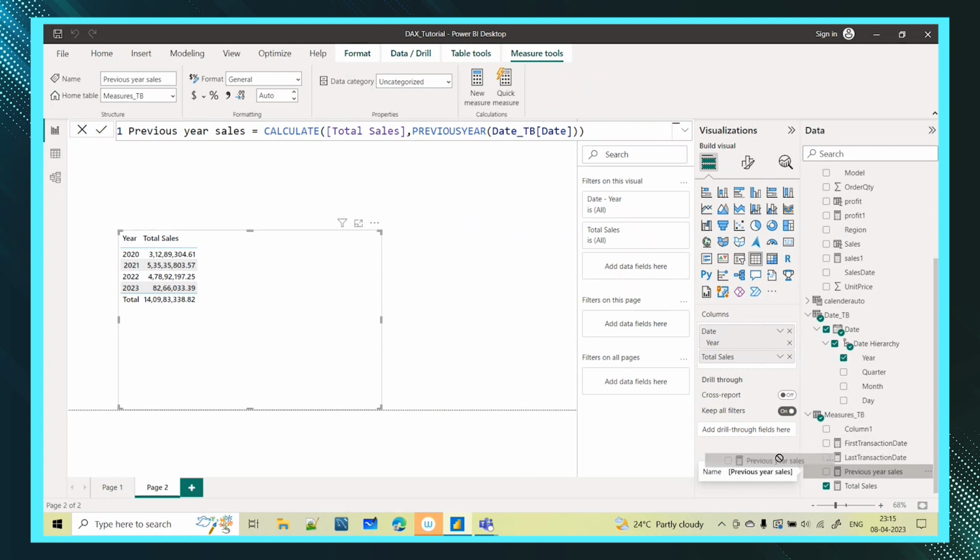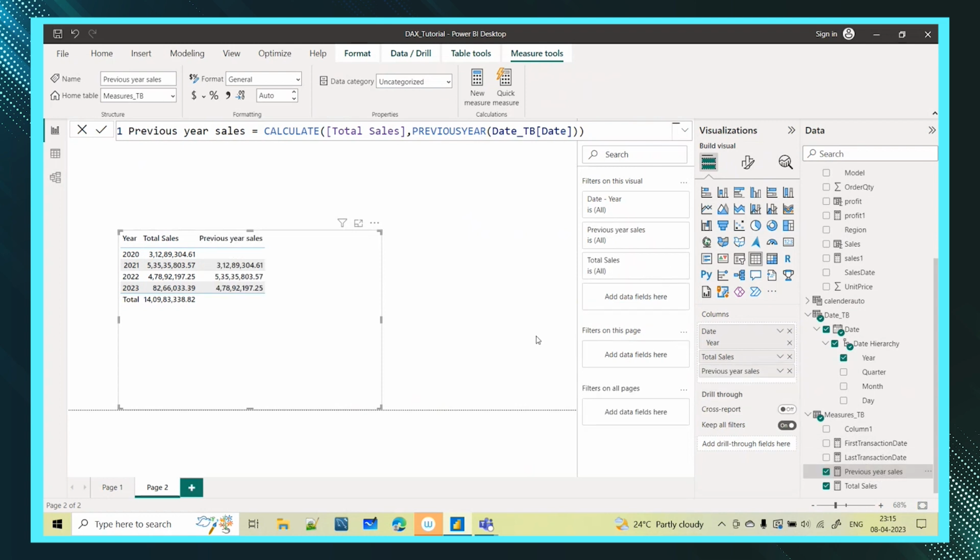Now I got my previous year sales. This previous year sales I'll drag and drop here. Now if you see here, for 2020, previous year sales is blank. Why are you seeing blank here? Because in our data set, the starting year is 2020. For 2020, the previous year sales means 2019 sales, but in our data set, we don't have the year 2019. That is why it's blank.